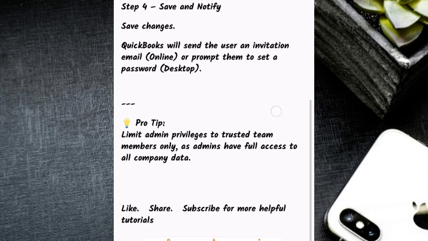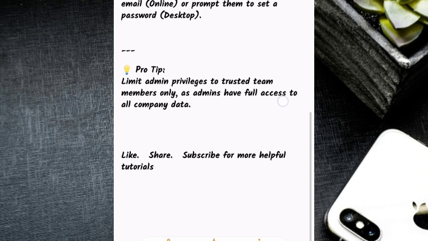A pro tip is to limit admin privileges to trusted team members only, as admins have full access to all company data.